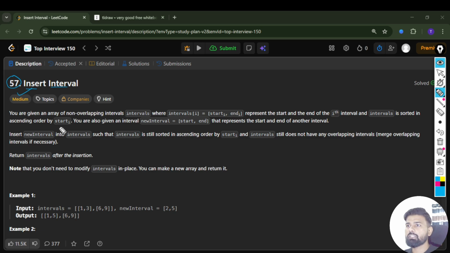So here we are given one intervals, a non-overlapping 2D array. Along with that we are given a new interval, and we just have to insert this new interval into intervals such that it's still sorted in ascending order by start. This is start s1, this is s2, right? We have to sort it based on start and there should not be any overlapping.